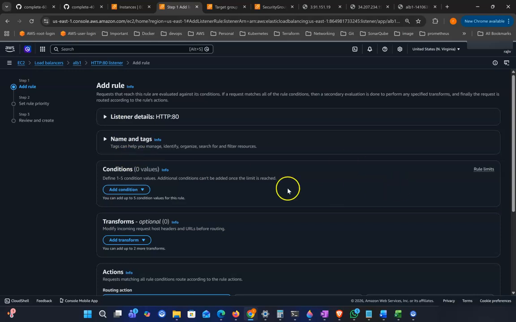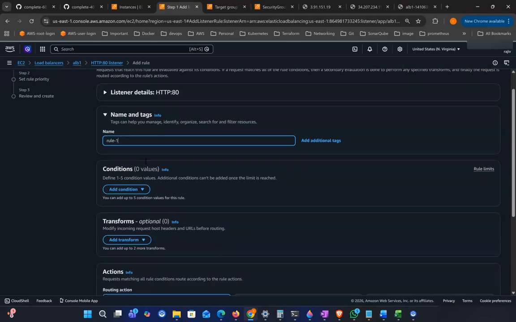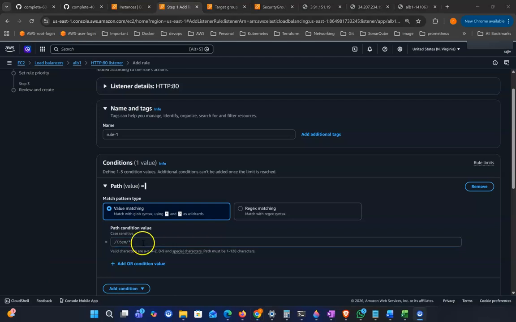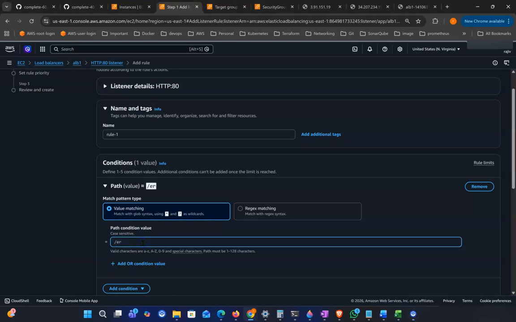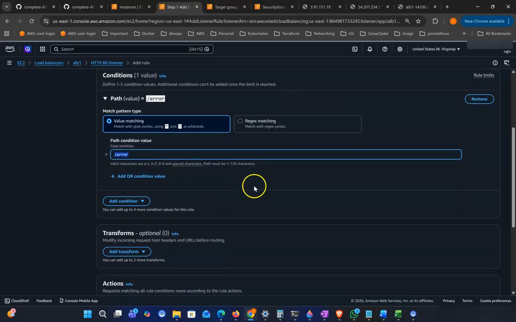Now you can add anything. For name tag, you can give any tag, rule 1. Then you need to add condition. There are some options: path, query string, HTTP request method, HTTP header, source IP. So we are using path based. We are trying /error, then we get a message. So if our IP or DNS name /error, then we get something. What you want to get, we can configure that.